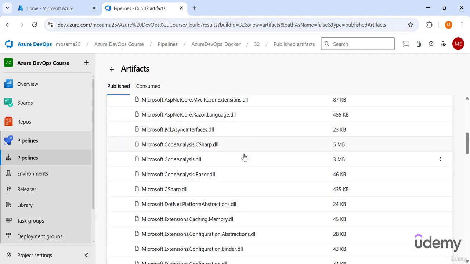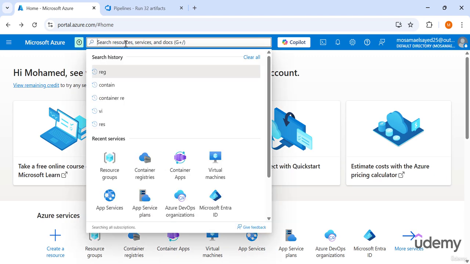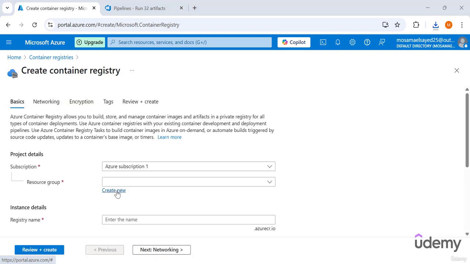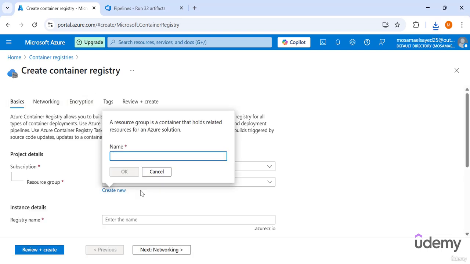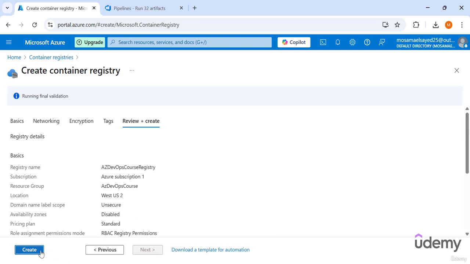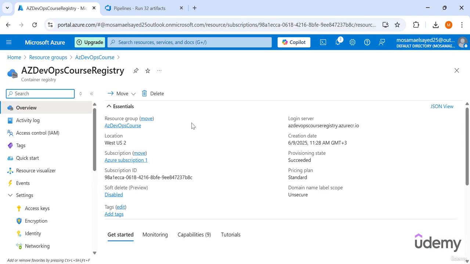Okay, now I will go to the Azure portal and create the Azure Container Registry. I will type container registry, create. I will create a new resource group and name it AZ DevOps course. Registry name, I will name it AZ DevOps Course Registry. And now we can create it. And now our Azure DevOps Course Registry is deployed.